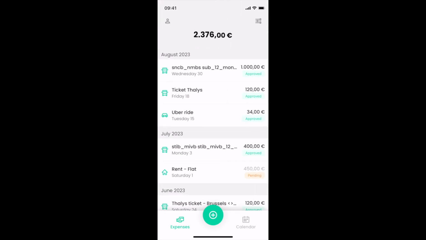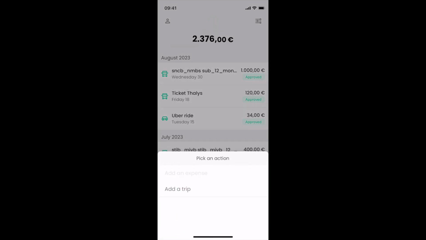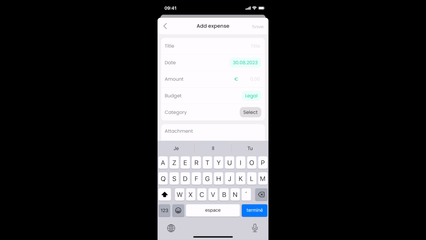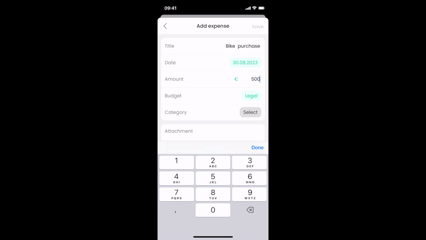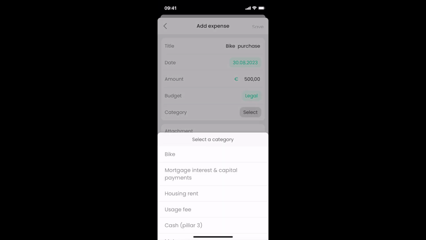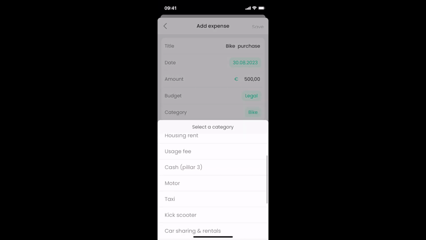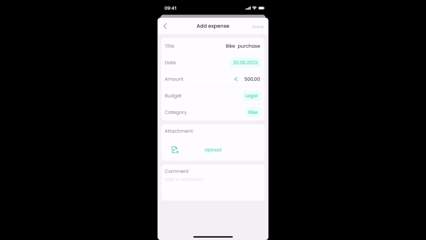Now let's create a new one. I can just click on the small cross in the middle, add an expense, and then let's say that this employee bought a new bike. He bought it today. Let's say he spent 500 on it. I can select the budget. I can select the category. In this case, let's say it's going to be a bike, but I have all the options, of course, for the mobility budget. So classic, housing, rent, etc.